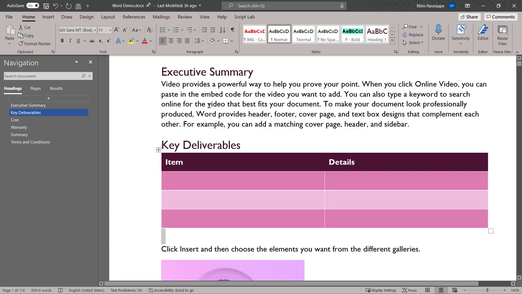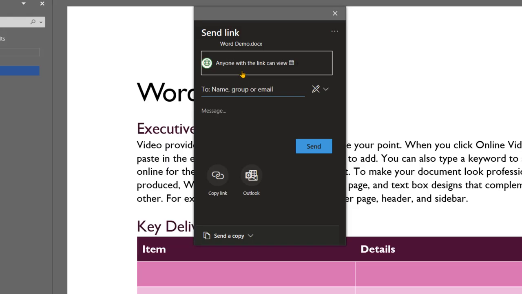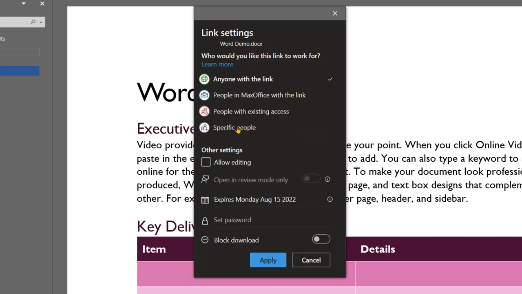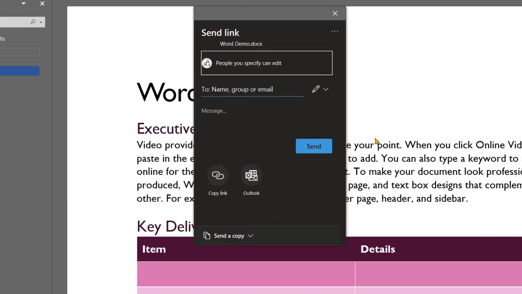I want to share this with my assistant. I don't have to go to Outlook or email. I can do it from this share button itself. If I click here, this will be an anonymous link. I don't want that. So click and choose specific people. I do want my assistant to edit it. If I wanted to, I could have made it read only and also block download.